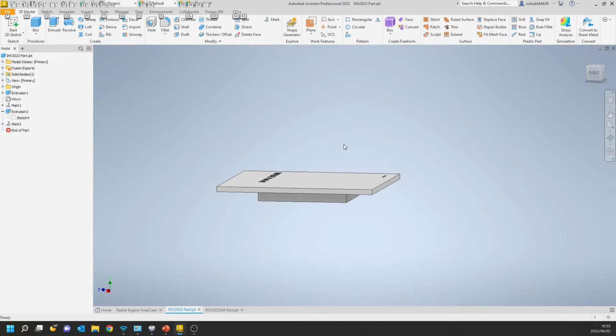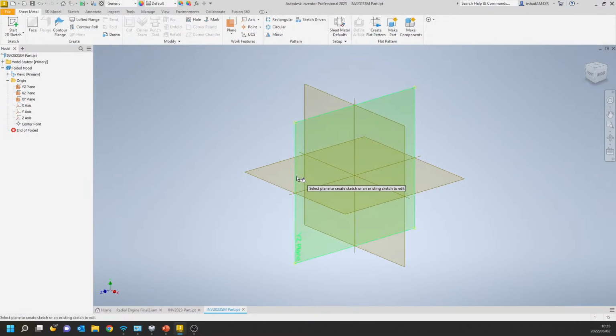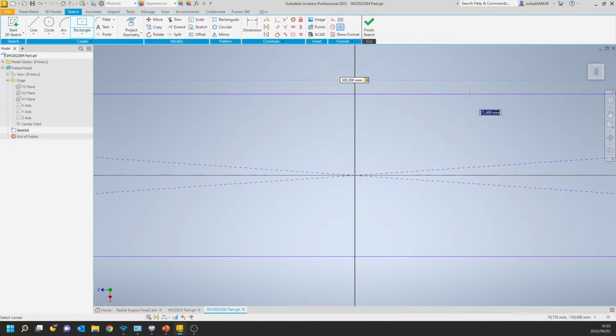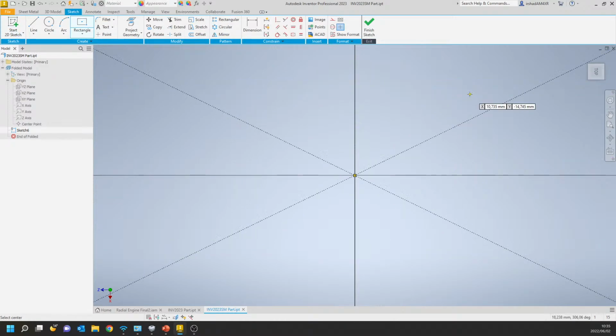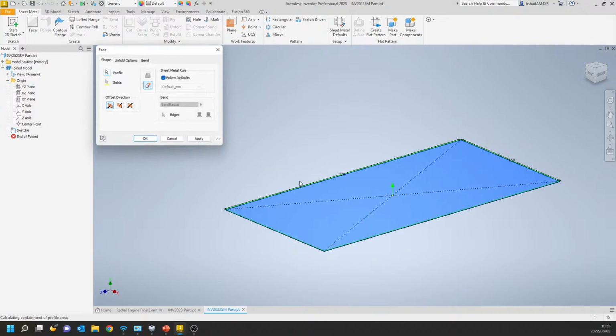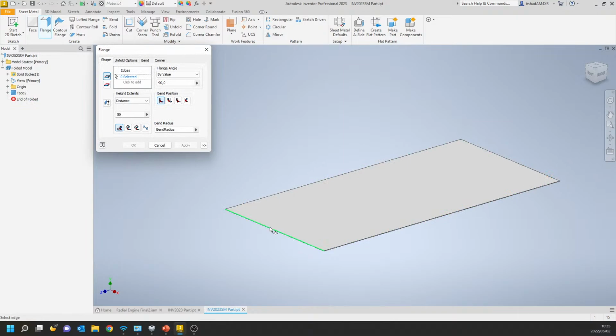Okay, so I have a sheet metal part here, and we'll just start by drawing something. Okay, so I'll just make a face first. So you'll see it'll record the face as well as, let's say, yep.